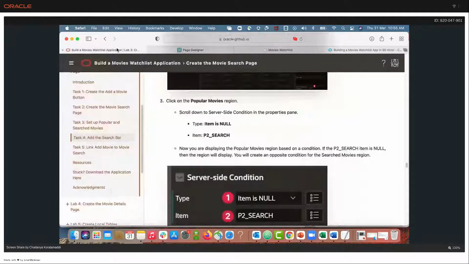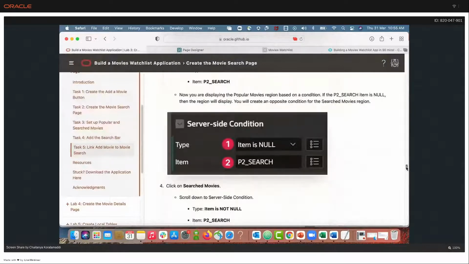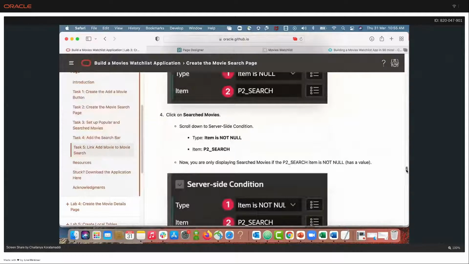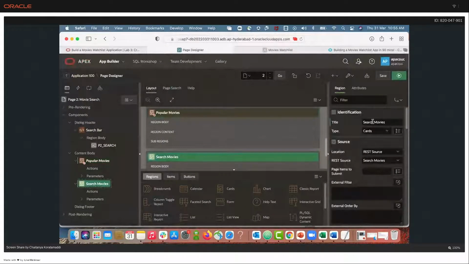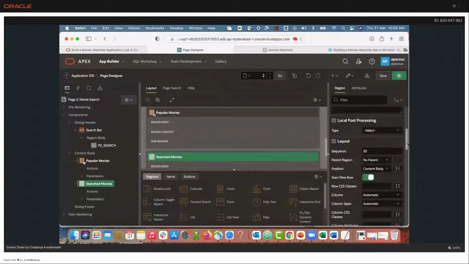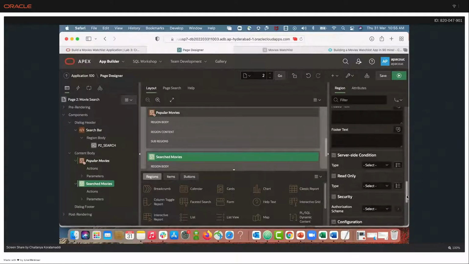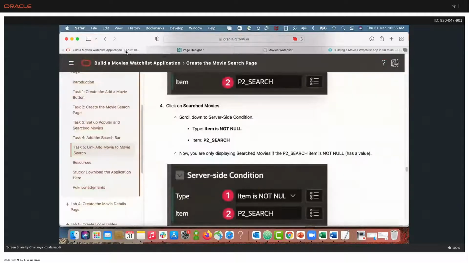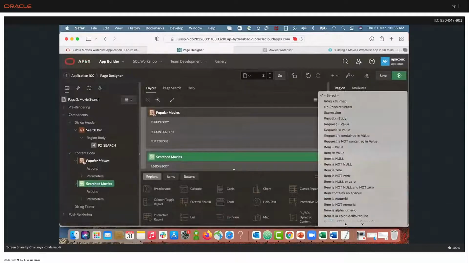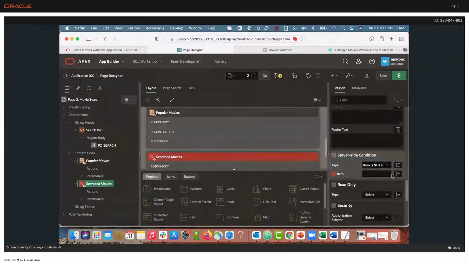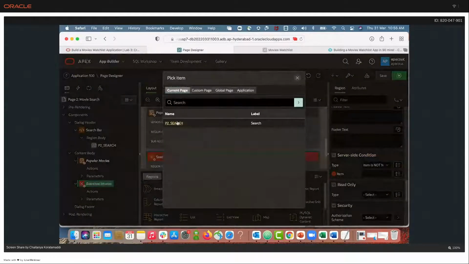And then let's do the opposite for that. For searched movies, click on searched movies, and for searched movies, let's scroll down to server side condition, and we need to do item is not null here, the opposite, and P2 search. So server side condition, item is not null, and you choose P2 search for the same.